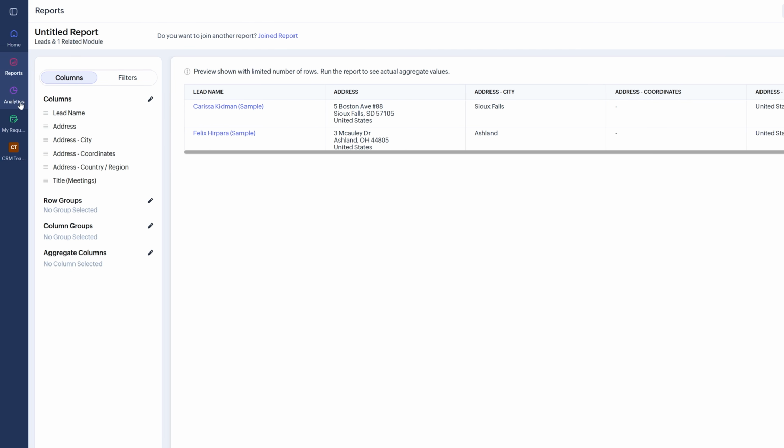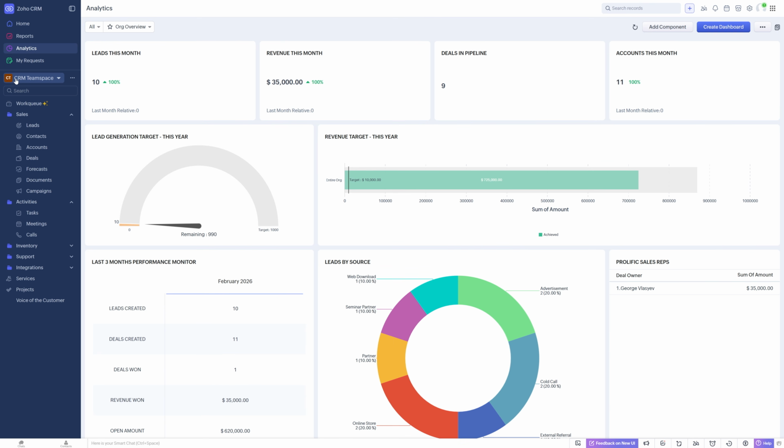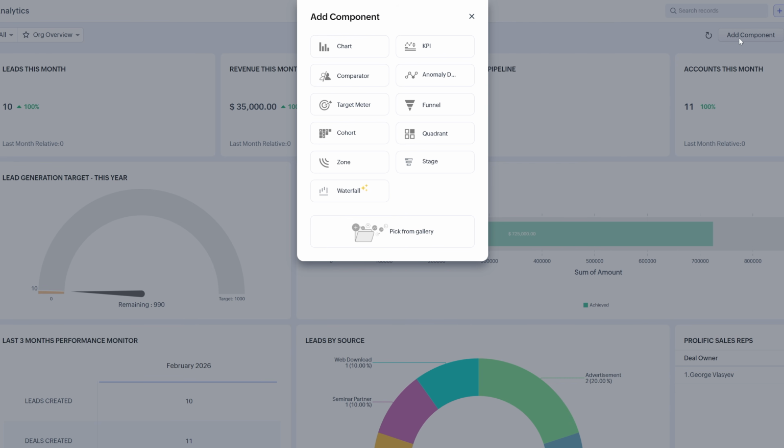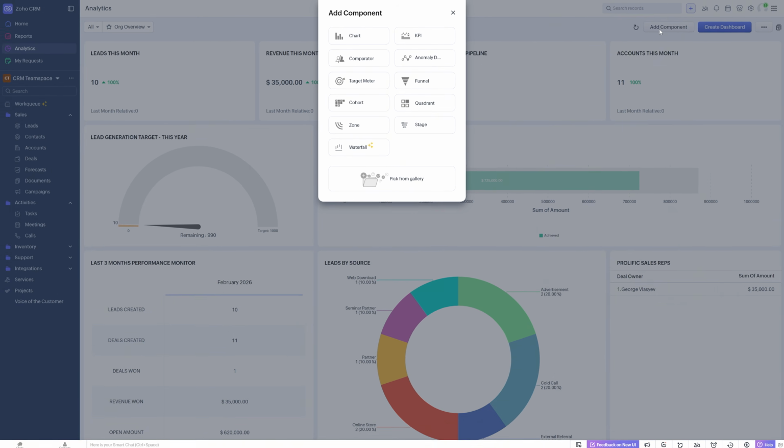Now, over to analytics. Compared to reports, this provides a clear overview of metrics across a much broader time frame. You can play around with the data here by clicking Add Components. You can reframe existing metrics or input new ones. All right, that's all I have to say about reports and analytics. Let's round out the video by seeing how you can install third-party apps.